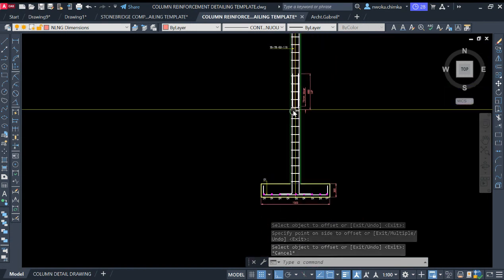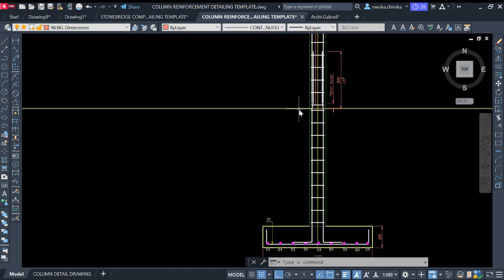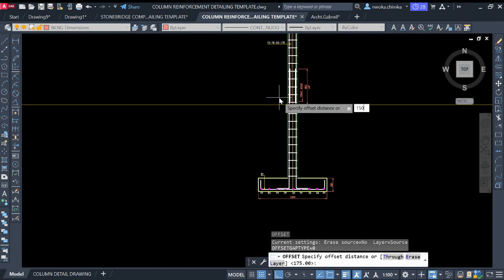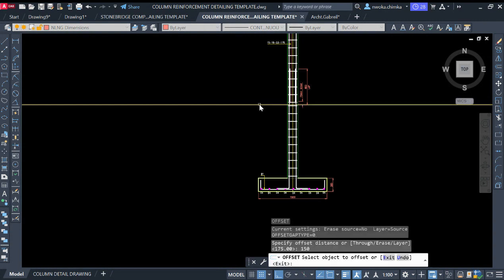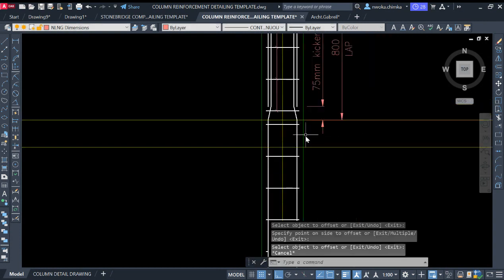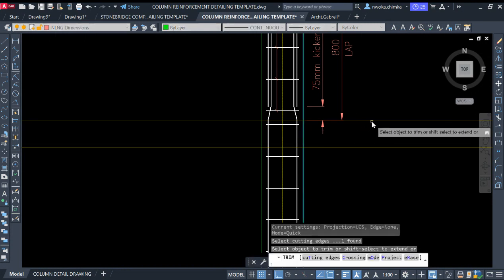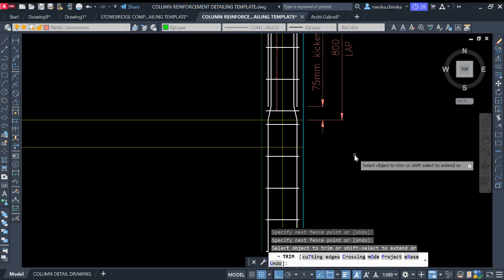So we can now go again and offset our slab. Since this is our DPC, this is the finished foundation level or finished ground level. So we can now offset our slab downward, and our slab is 150, which is the floor slab, 150 millimeter. Offset it downward. And then with this we can just trim off this and trim off this.